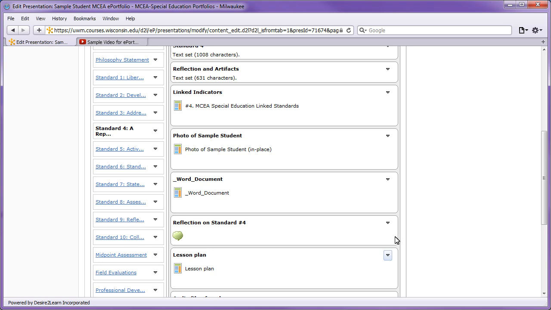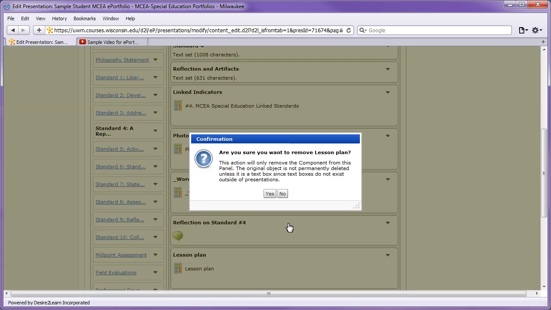It's recommended that you leave the standard component from your template at the top of the page. The Linked Indicators component can fall anywhere in the layout, but is generally found either as the second component on a page or as the very last component.